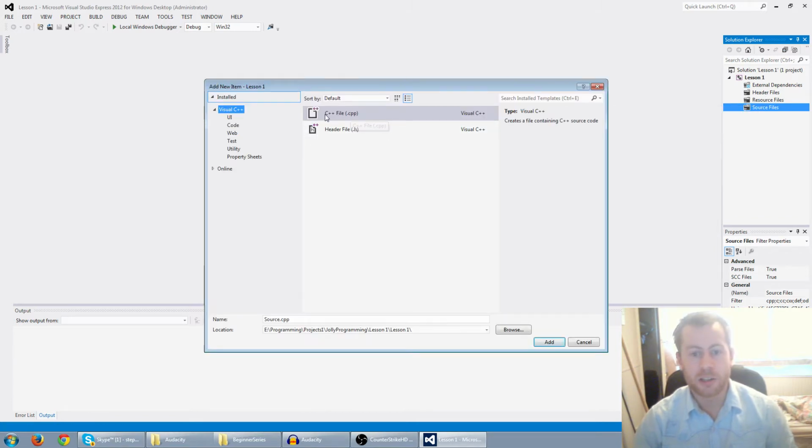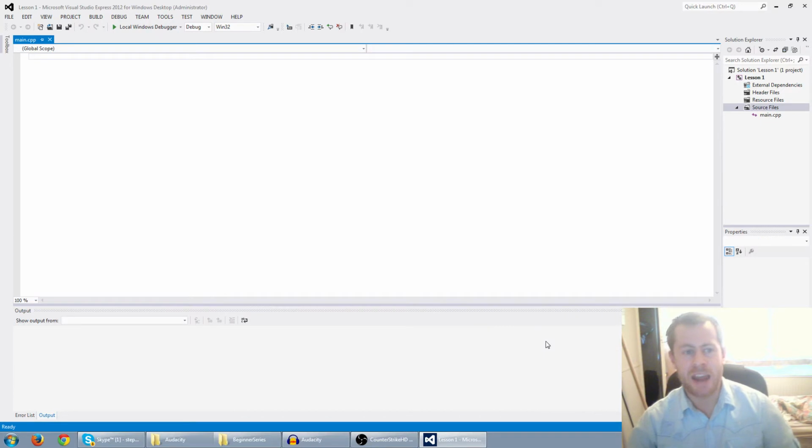Okay, so it default selects c.cpp, which stands for C++. That's where the source code goes. And let's just call this main. You don't have to call it main, but there's a reason I do. Most programs have a main area, and I like calling my file that.